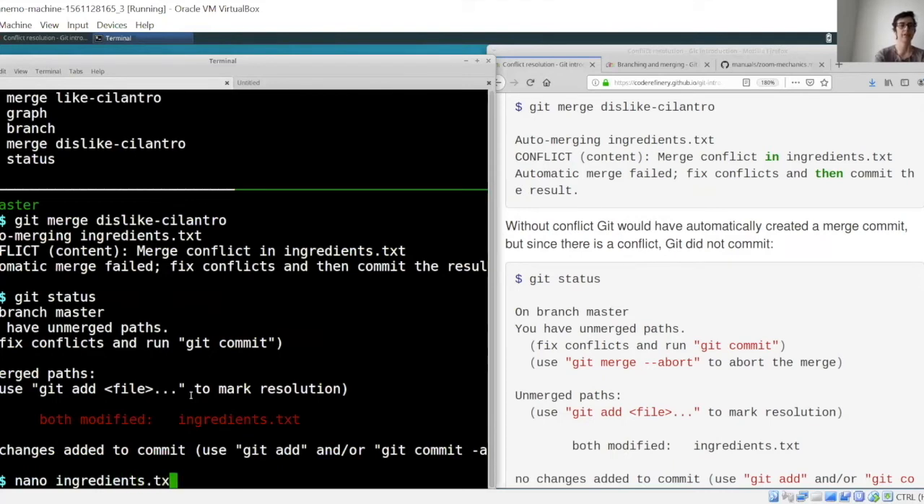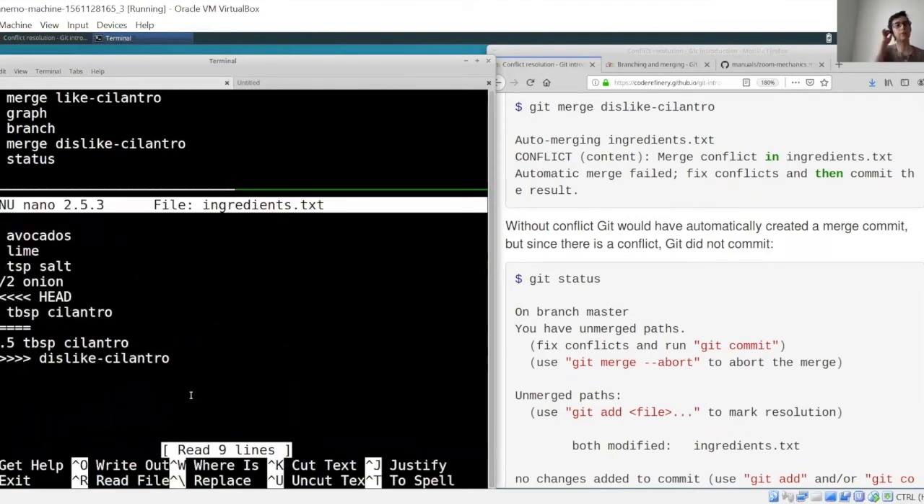And what do we see? This is what you will see. The merge has not been done, but you have the different version from the head, which is noted here, and from the dislike cilantro. So here you really have a concatenation of all the different contributions from the different branches, and you have to choose yourself. So you need to edit the file and manually remove what you want to keep, or you remove what you don't want to keep. For instance, here, if I want more cilantro, I want to keep, or less cilantro, let's take less.